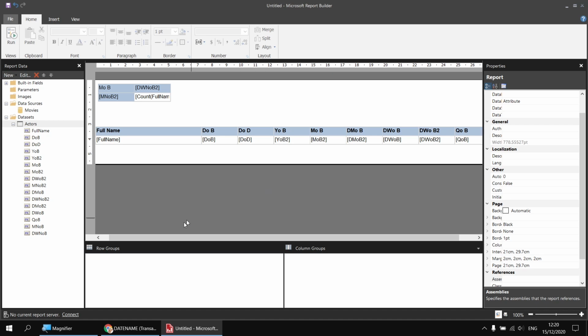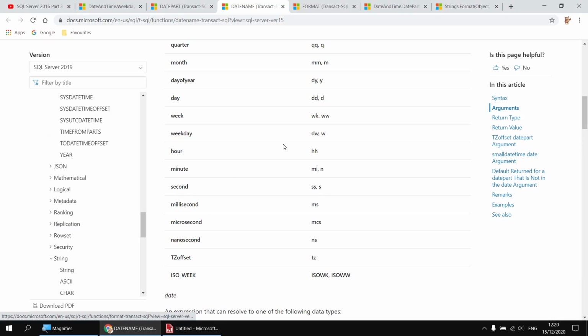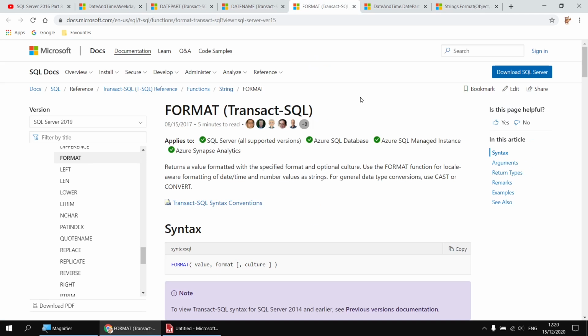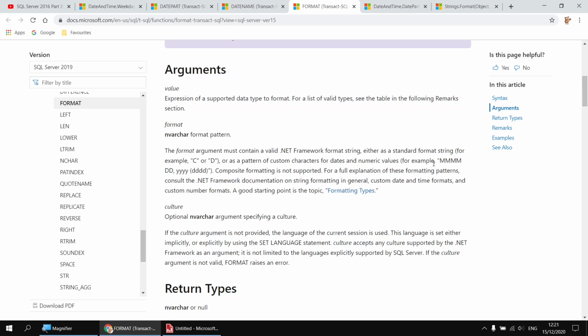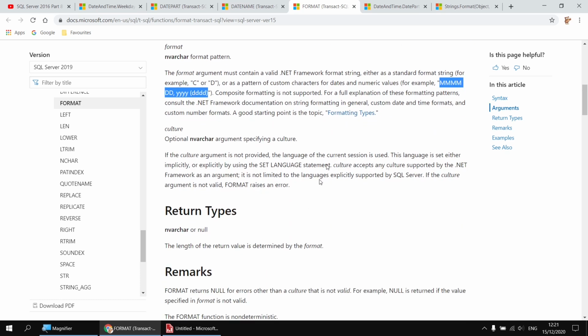Both SQL and Visual Basic have a function called format, which allows you to apply a specific format code to any numeric or indeed date time value. So here's the documentation for the format function in SQL. You enter a value followed by the format you want to apply to it, and that includes date and time codes, as the examples show here. There are many more examples further down the page.